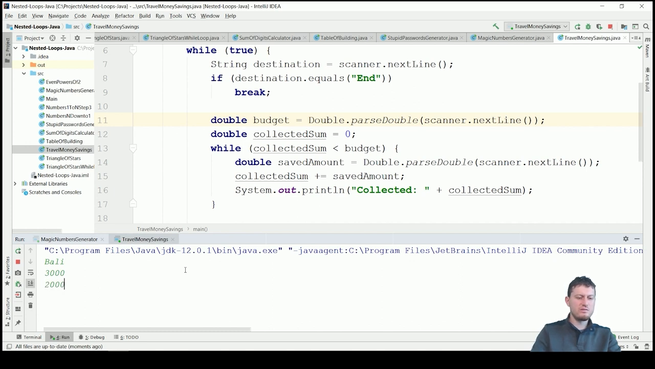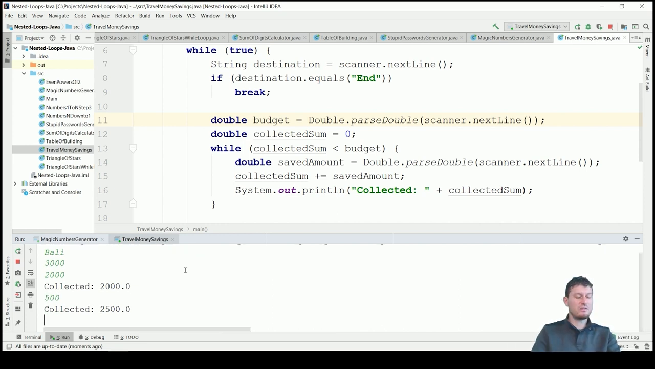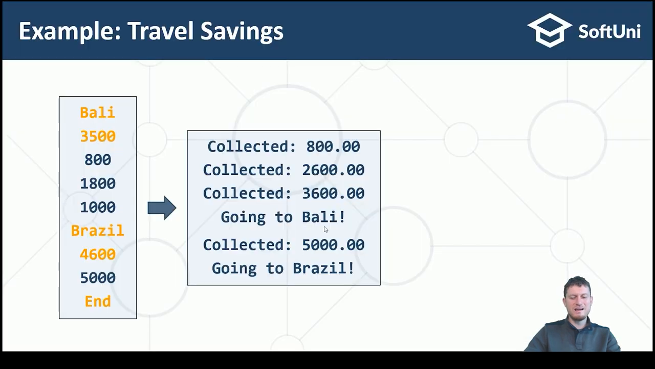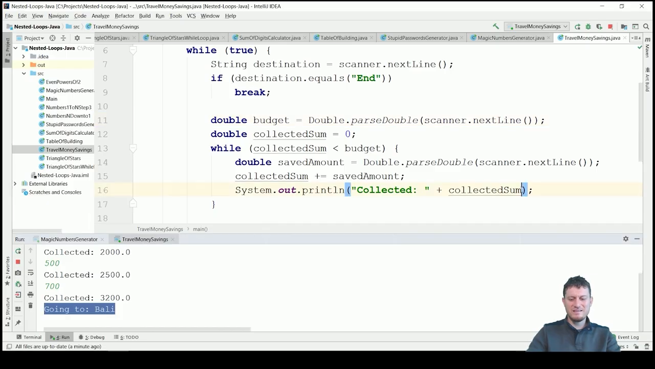I have collected 2,000 this month. I have 500 the next month. I have collected 2,500. I have 700 the next month. I collected a total of 3,200. So I'm going to Bali. I don't have the exclamation mark, but I continue.